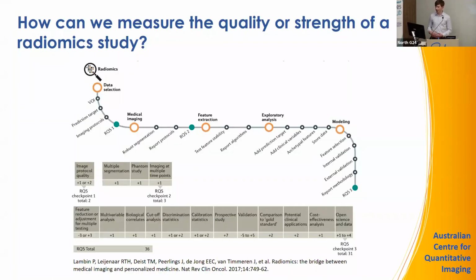So finally, how can we measure the quality or strength of a Radiomics study? This figure is taken from a paper detailing the Radiomics Quality Score, which is a metric that assesses the reproducibility of a Radiomics paper. And so this is what we'll be focusing on here, just up until the extraction process, and then you do some predictive modeling down here, and it has a lot of metrics for how you do that.